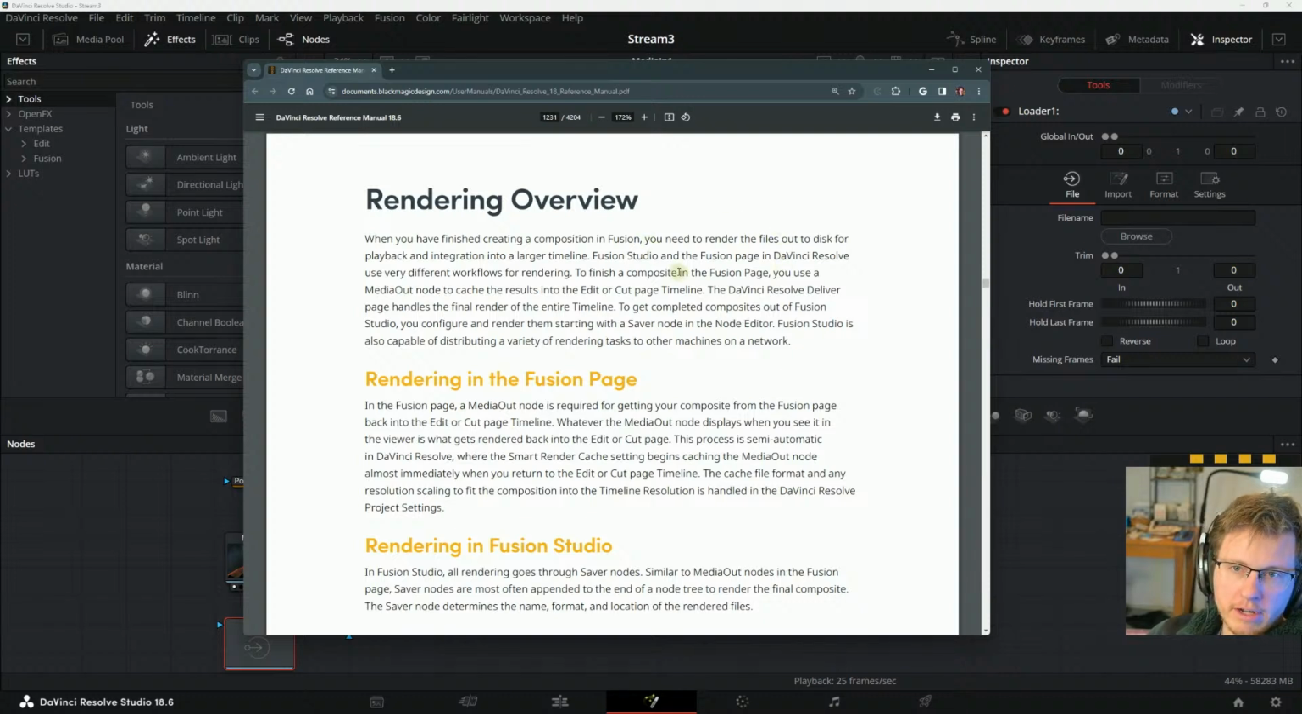you need to render the files out to a disk for playback and integration into a larger timeline. Fusion Studio and the Fusion page in DaVinci Resolve use very different workflows for rendering. To finish a composite in the Fusion page, you use a media out node to cache results into the edit or cut page timeline. The DaVinci Resolve Deliver page handles the final render of the entire timeline.